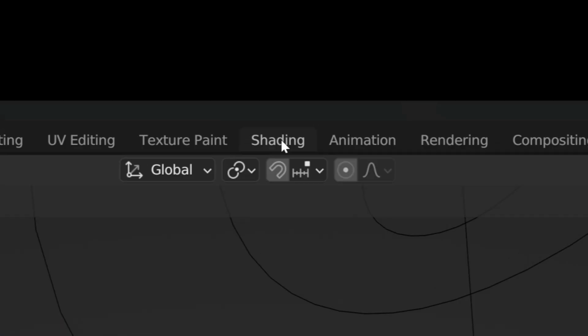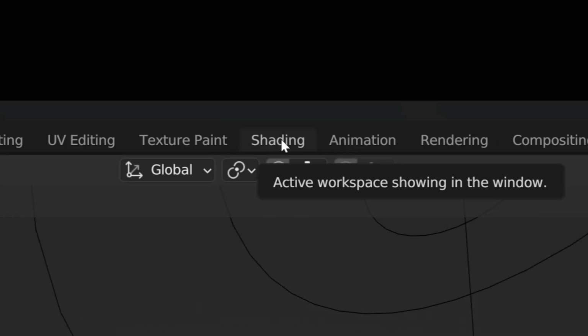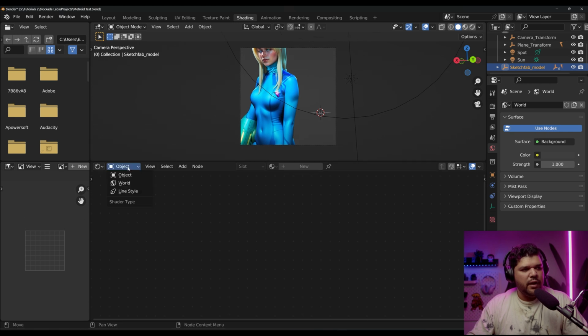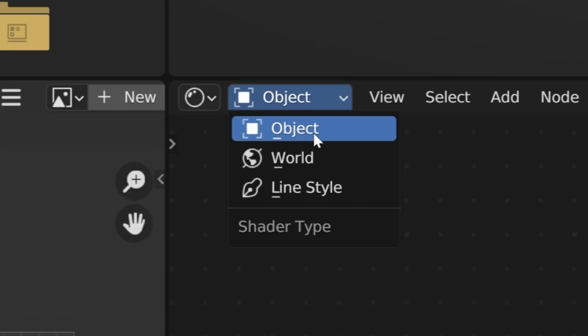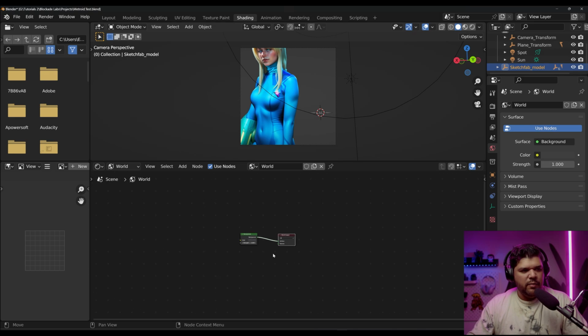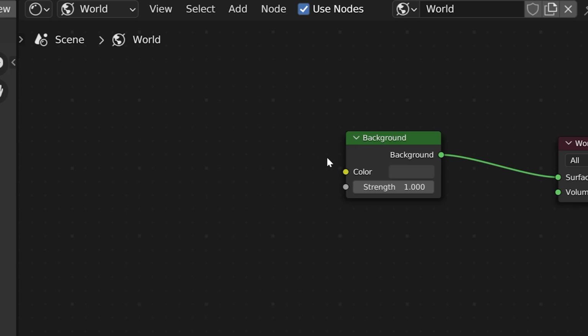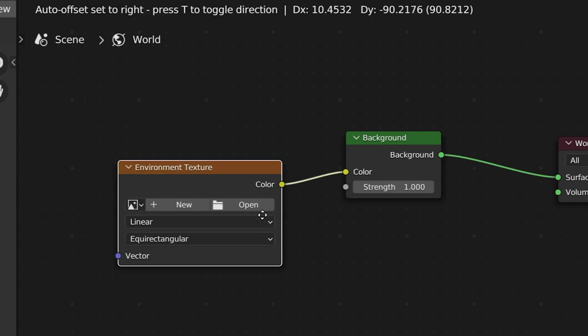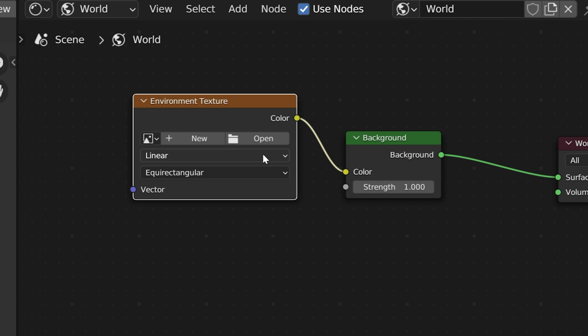What we want to do is we want to come here to shading. Here in shading, we want to create some nodes. We want to come here to where it says object and we're going to go to world. And then there's going to be two nodes right here. We're going to add some stuff to this. So we're going to pull from this little circle that says color, and then you put environment texture and you click on that, and then it's going to move around until you click, and then it just stays there.